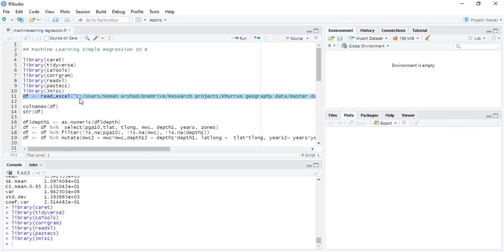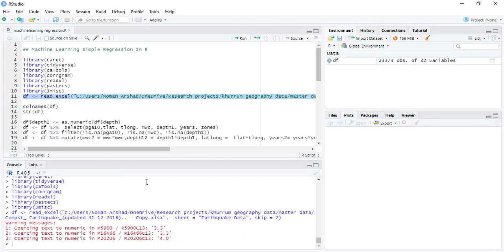Once the data is loaded, you will have a code shown here. Just copy it in your script file so the next time you can import the data directly. I'm going to import the data using the read_excel command and saving it as df. When I execute it, which can be done by pressing Ctrl Enter, it will show a data file here with 23,000 observations and 32 variables.